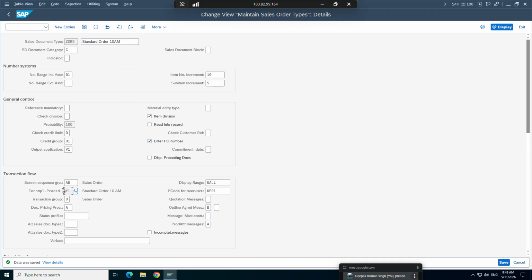This is a big config actually. As of now, just have a high level overview of what this incompletion procedure controls. We'll cover all this when we cover the incompletion procedure separately. We'll see how you can make one field mandatory and one field optional. But as of now, just remember what this controls: the fields which are required to complete my sales order. If those are missing, my sales order will be incomplete.